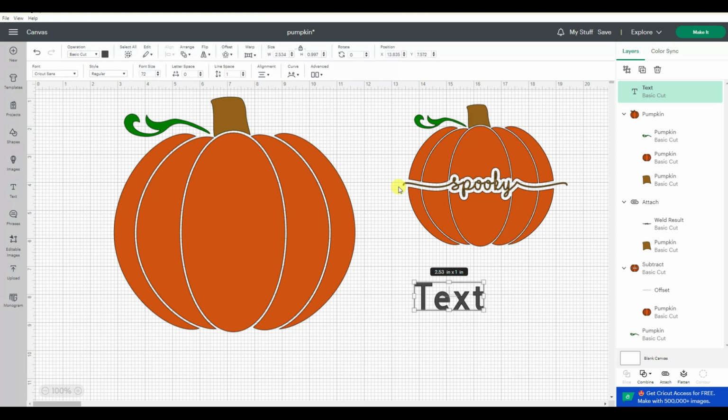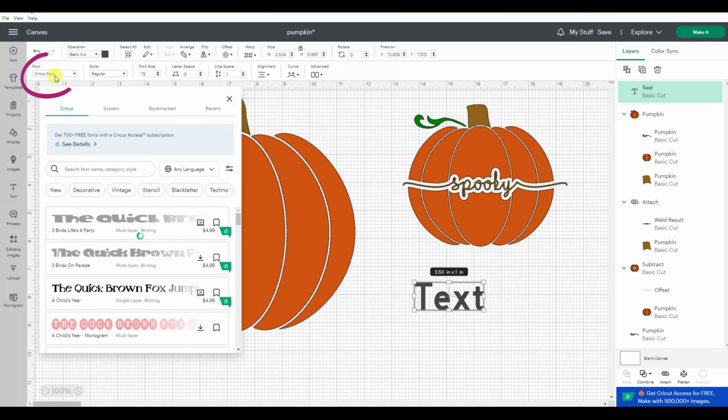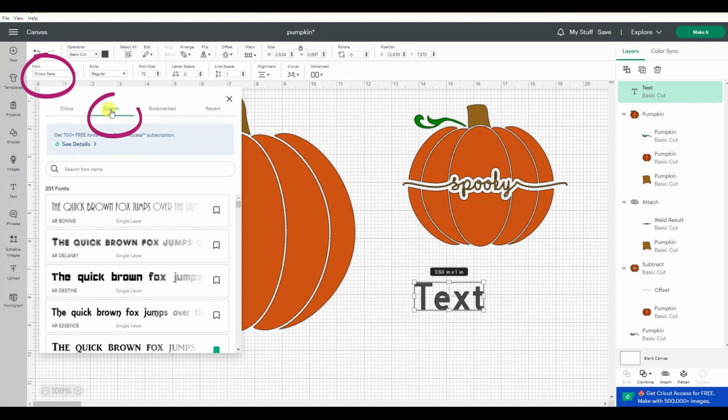I want to do a word like this with these little tails at the front and the back. Those are called glyphs. This font is called I Love Glitter. So I'm going to go up here to my fonts, and it is a system font. You have to go download it and install it to your device. If you've never done that before, I have a video on that. Once you've installed it to the device you're working with, it will show up in your system's fonts.